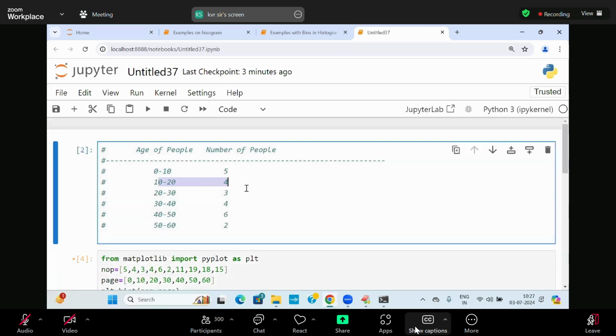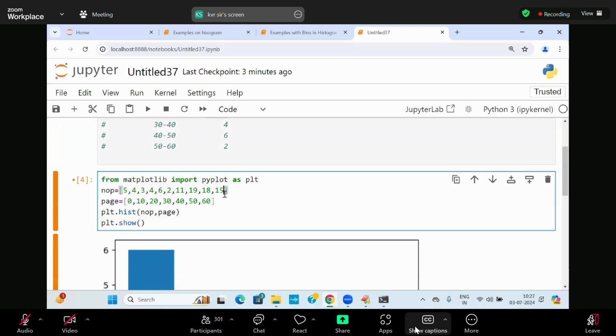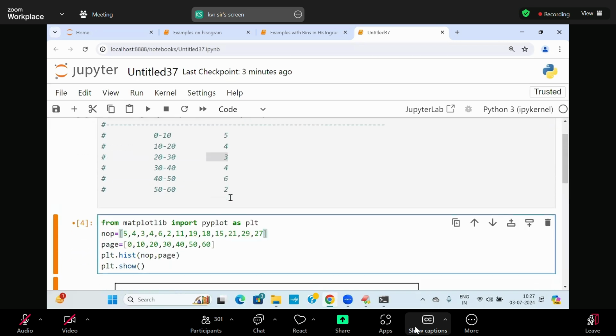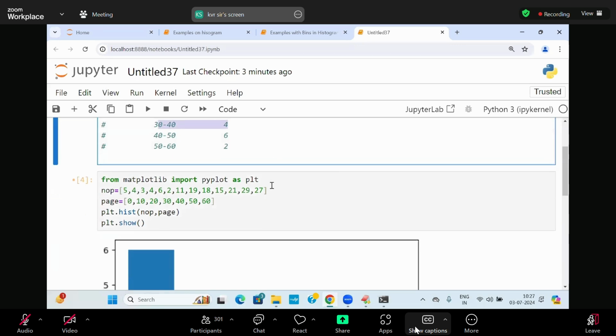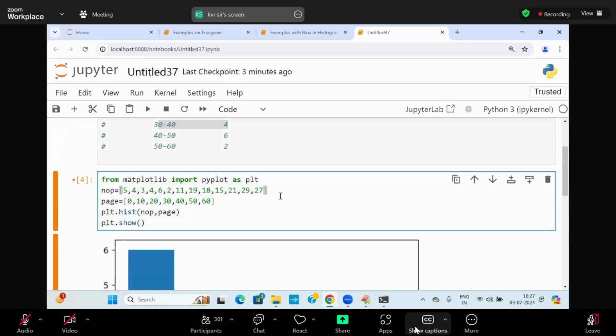Between 20 to 30, how many? 3. 21 and some 29. And next is called what? Some 27. How many? 3. 30 to 40, how many? 4. So I will write it what? 33 and then 38 and then 37 and then something like 35.